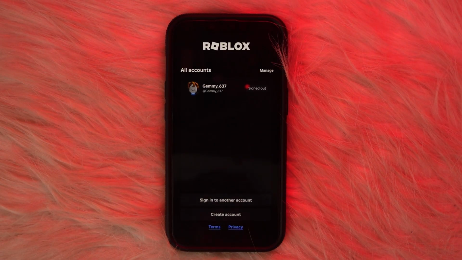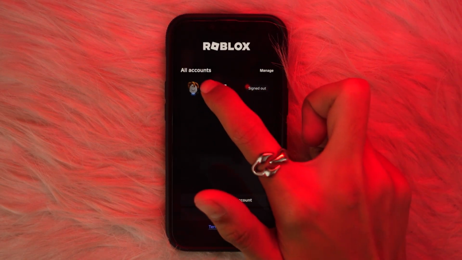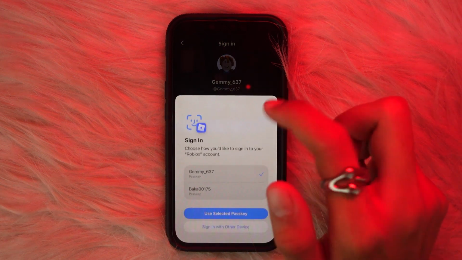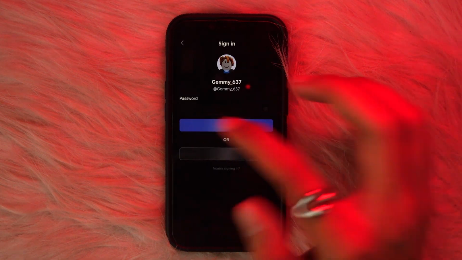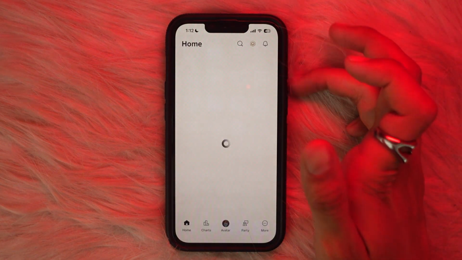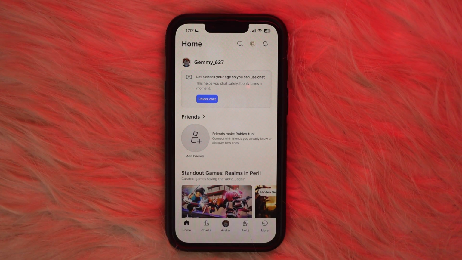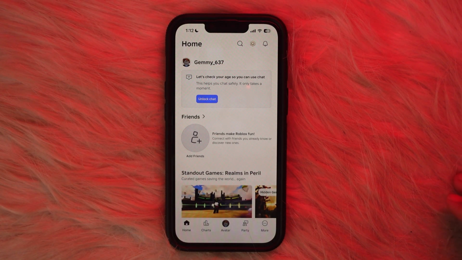And now to log in, what you need to do is tap on your account and enter your password, and after that it will easily log in. And that is how you can log into your Roblox.